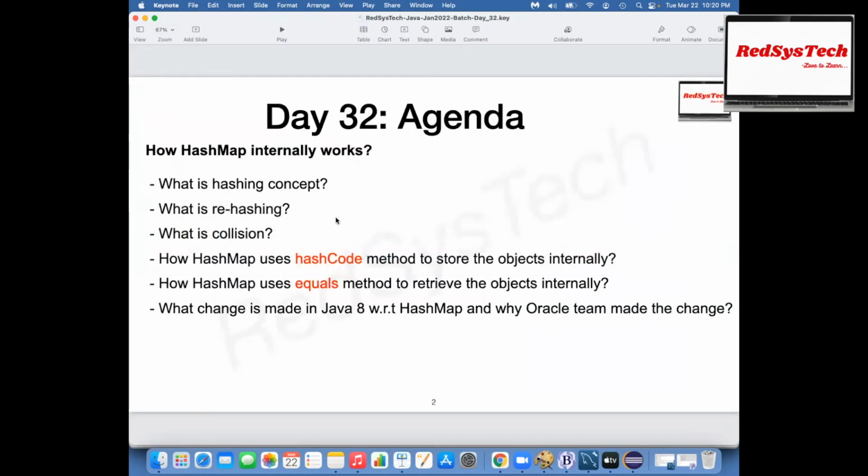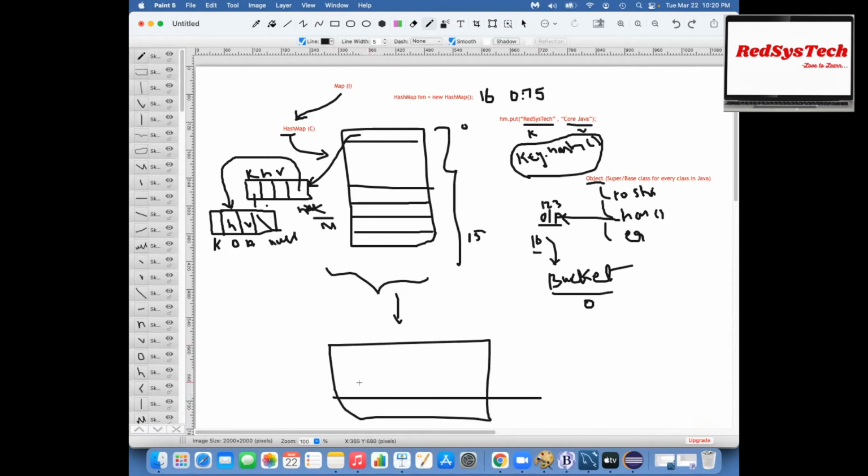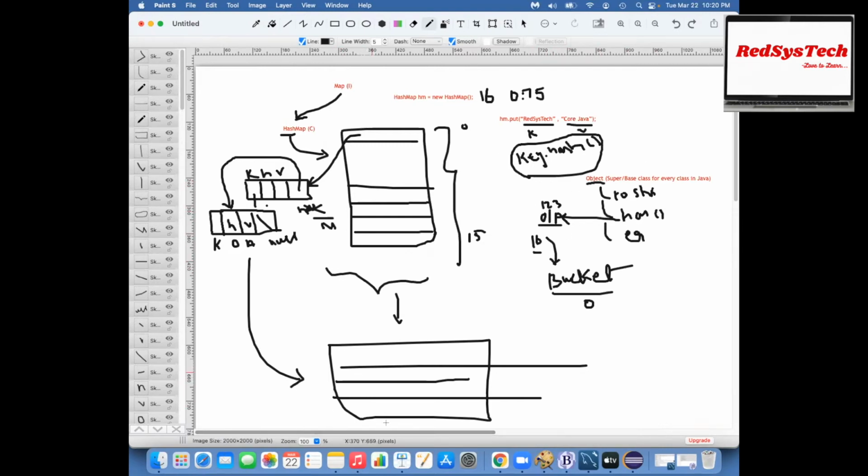What do we mean by rehashing? As I said earlier, the default load factor is 0.75. Once it reaches 0.75, it is going to create a copy, a clone of this into another hash map with more space or more buckets. Whatever you have here is automatically copied, and it uses the same hash code method to identify the right buckets. Because it is just copying the hash map a second time, that process is called rehashing.